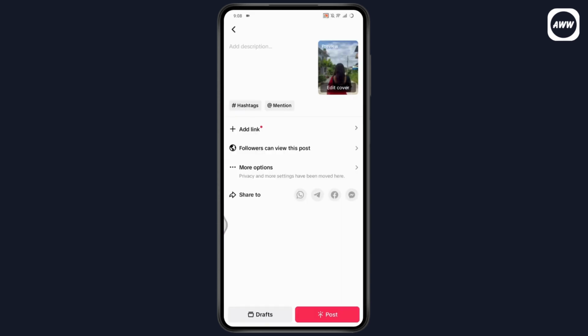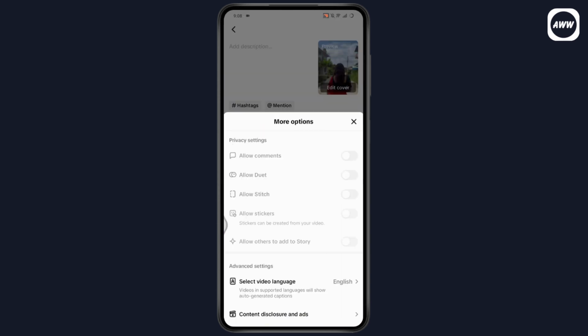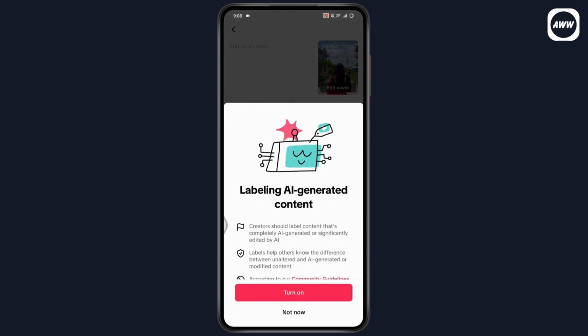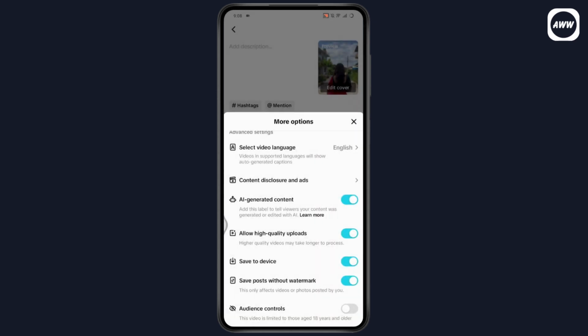Now all you need to do is just click on the more options. Under more options here you will have the AI generated content option, right? So you just need to simply tap and toggle on the option of labeling AI generated content and then tap on turn on, and that's it. Now it has been activated and you can simply go and post your video.